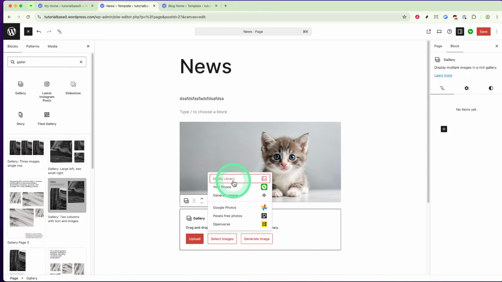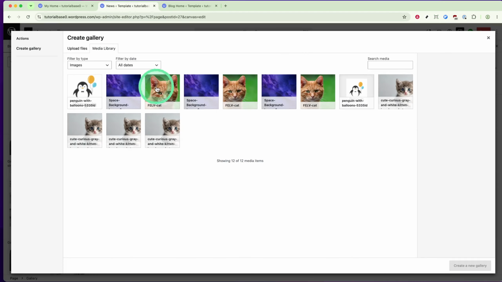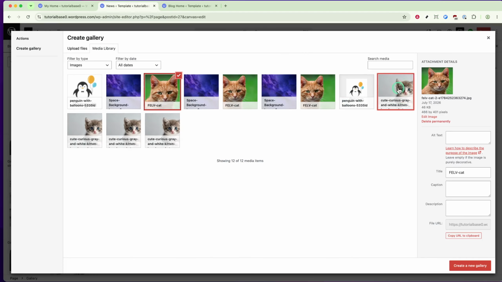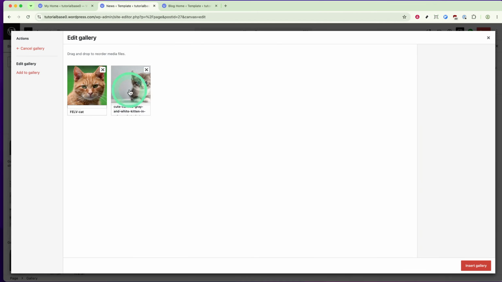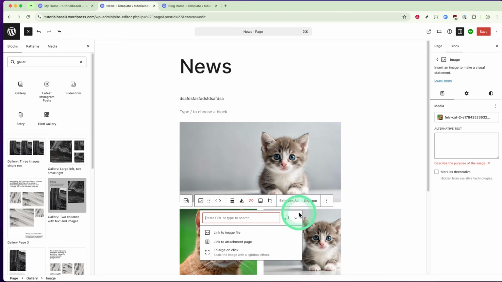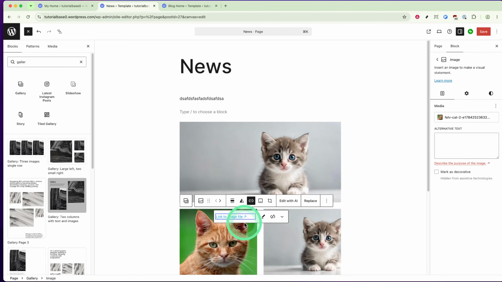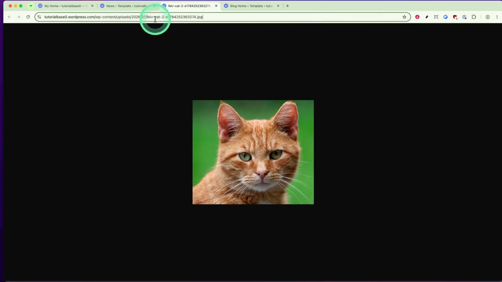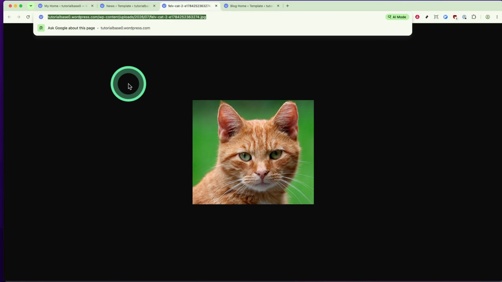In the toolbar that appears above the image, look for an icon that resembles a small chain link. This is the linking tool, and it's what we'll use to create the connection. Click on this icon to reveal the linking options. From the list of options provided, select Link to Image File. This choice is key because it generates a direct URL associated with the image file itself, making it easier to use a link elsewhere on your site. Once the URL has been generated, copy it. You can do this by highlighting the URL and using the Ctrl+C shortcut on Windows or Command+C on Mac. With the URL copied, you're ready to insert it wherever you'd like.